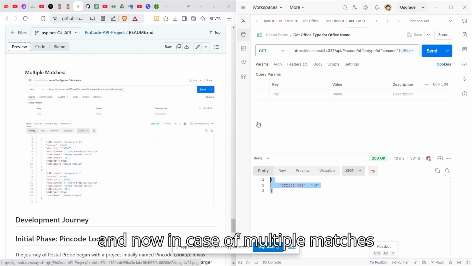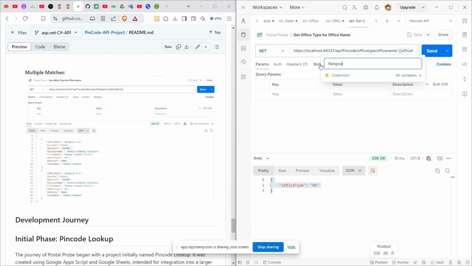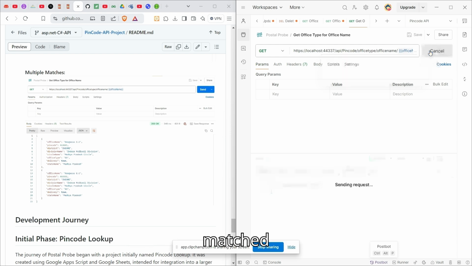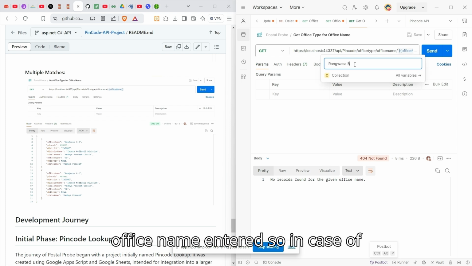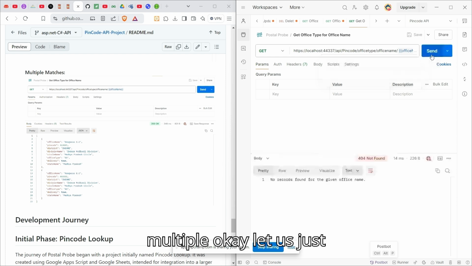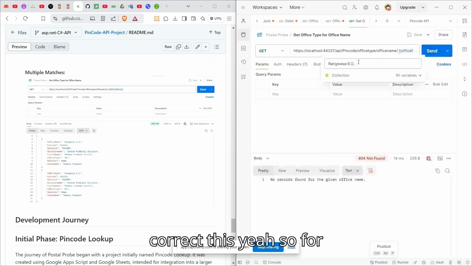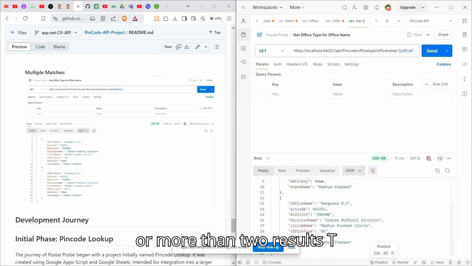And now in case of multiple matches found for the office name entered, it will display all the records that matched for the office name entered. So in case of Rangwasa BU, I think I will get multiple. Okay, let us just correct this. Yeah, so for Rangwasa I'm getting I think two or more than two results.